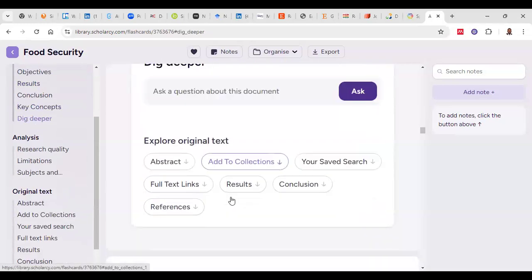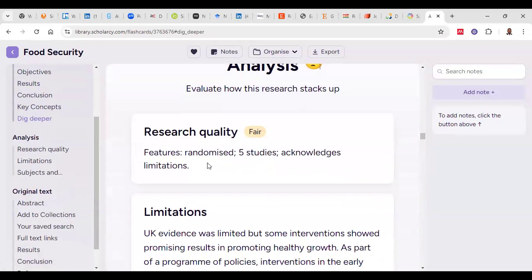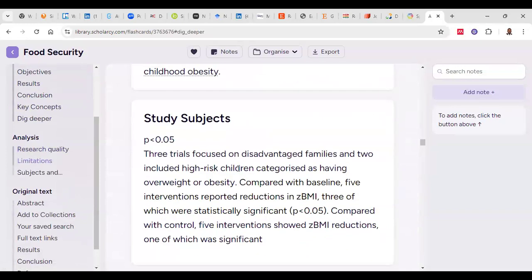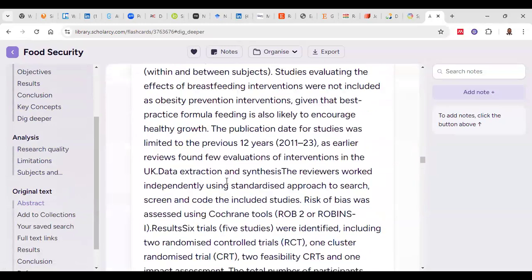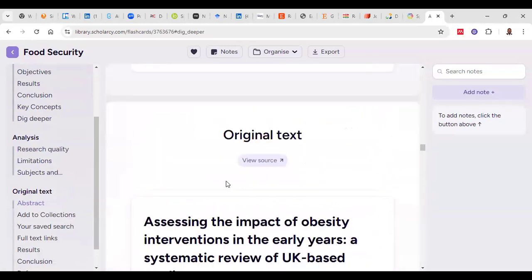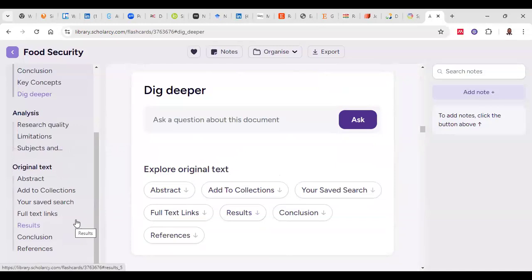I want to dig deeper into this. I can easily see that the research quality is fair because it randomized 5 studies and acknowledges limitations. So the limitations are also here. The study subjects are also here. Then you can also go ahead and access the original file if you want. But the organization is still not happening well. I think they updated the version of the summary flashcards.